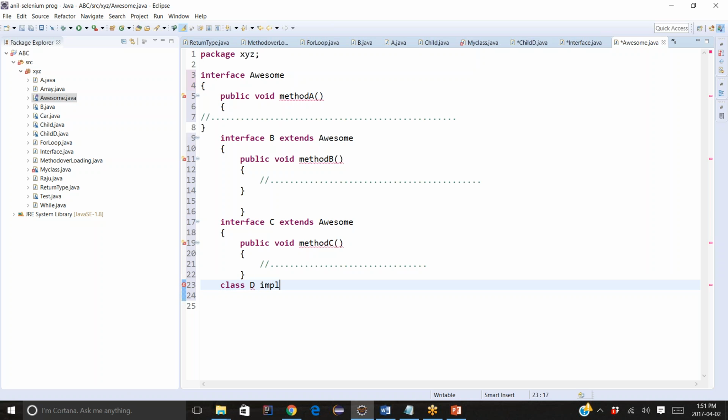Implements. So I told you class, I cannot write like this, right? Class D extends B comma C. I cannot write like this, correct? That's why the interface concept came into existence. So using the inheritance concept, I can write like this: implements B comma C. Yes, I can write like this. So multiple inheritance is not possible. That's why the interface concept came into picture, right? So implements B comma C.